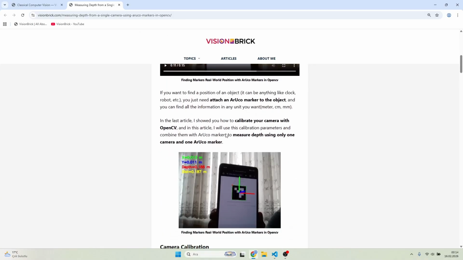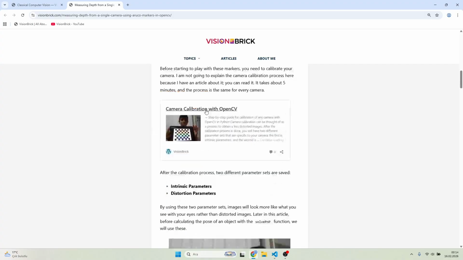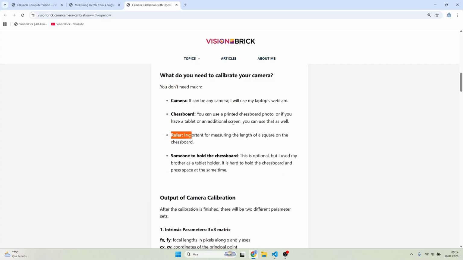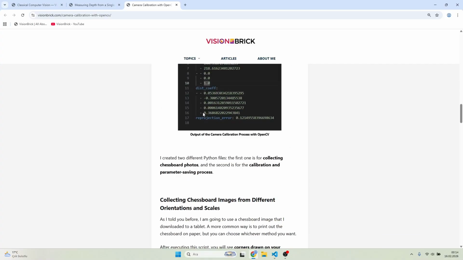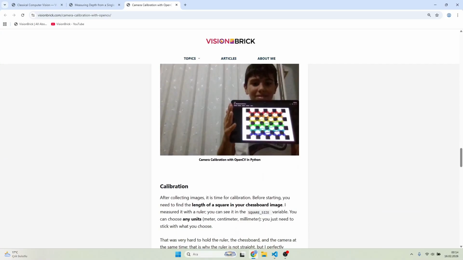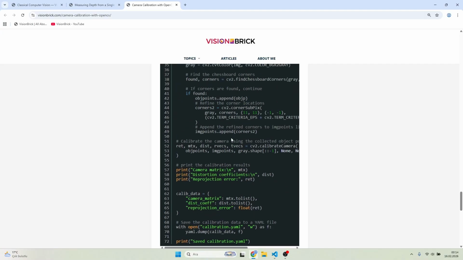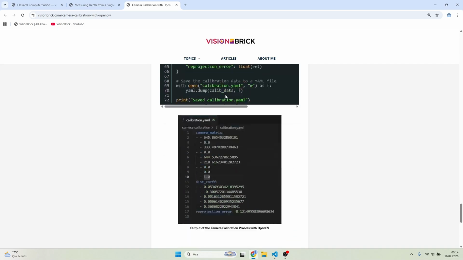If you want to follow this video, first you need to calibrate your camera, and I have a separate video and article about this. It took about 5 minutes, and you only need a camera, a chessboard, and a ruler. So it's not that hard, using OpenCV within like 10 minutes. Everything will be done for you if you follow this article. Of course, you don't have to stick with this article. You can use any other resources for that.